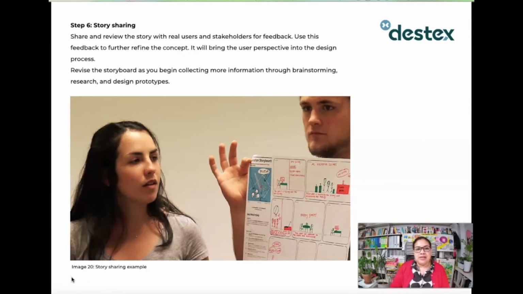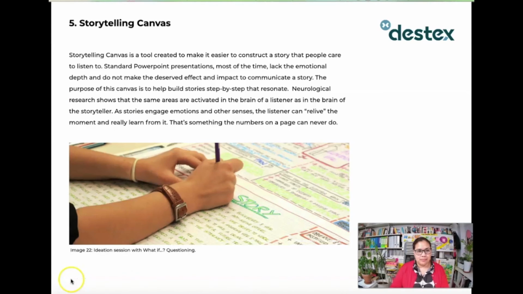Step 6, story sharing. Share and review the story with the real users and stakeholders for feedback. Use this feedback to further refine the concept. Let's go through the final creative visual tool, the Storytelling Canvas. Storytelling Canvas is a tool created to make it easier to construct a story that people care to listen to. Standard PowerPoint presentations most of the time lack the emotional depth and do not make the deserved effect and impact to communicate a story. The purpose of this canvas is to help build stories step by step that resonate.